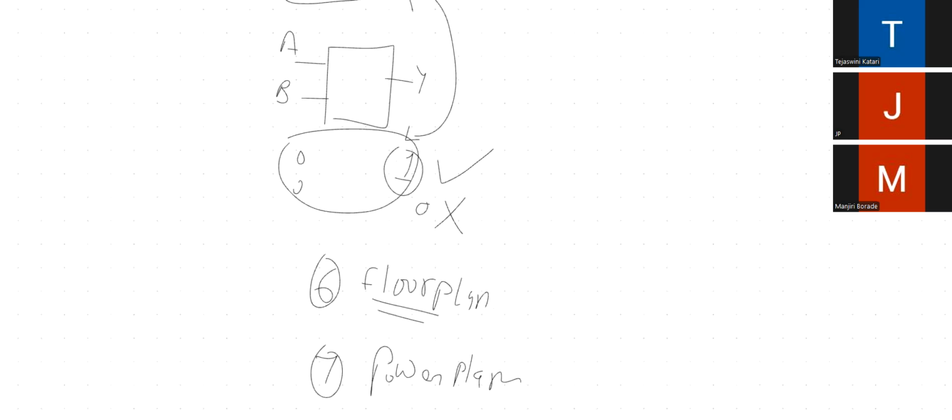Okay. The goal of the power plan is that it should provide power to all the standard cells, macros and all. But the question is, in the floor plan stage, we are not placing standard cells. Then how will the tool get an idea of where I need to create power? Getting the question? Yes, sir.